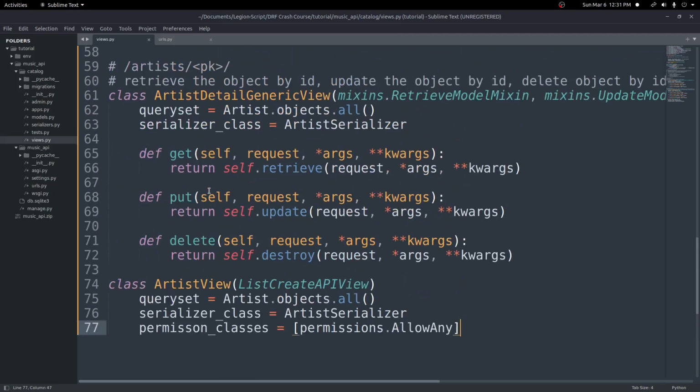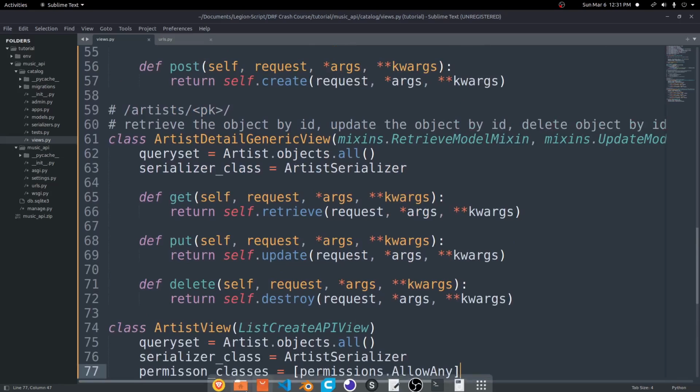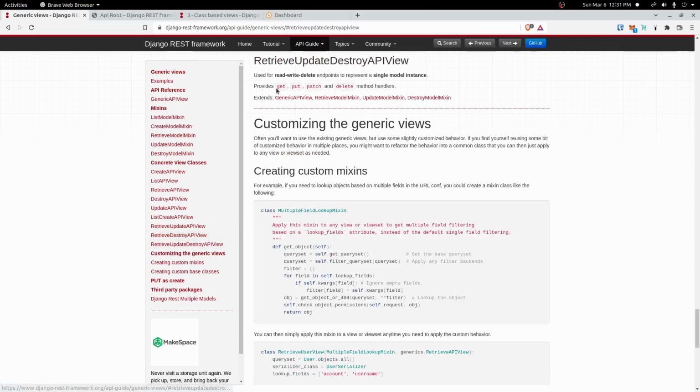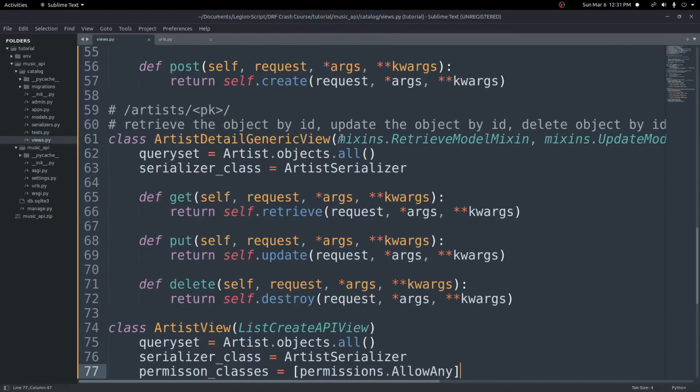And now we'll do the same thing for this artist detail generic view. Looking at our API docs, we have a retrieve, update, destroy API view. And what does this do? It provides a get, put, patch, and delete. We didn't talk about patch, and we're not going to worry about that. But it inherits from generic API view, retrieve model mixin, update model mixin, and destroy model mixin. So this right here is doing exactly what we did right here. So this will replace all of this code.